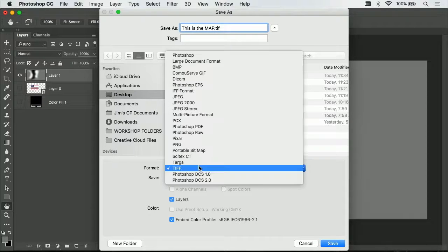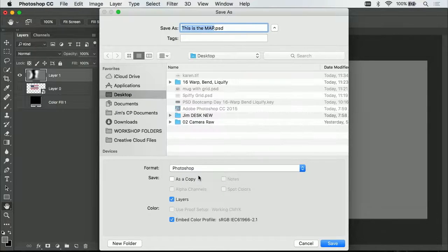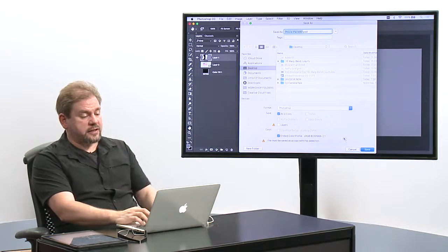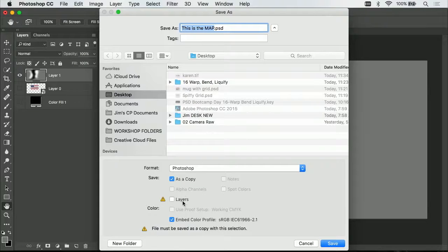And I'm going to save it in Photoshop file format. But I'm not going to save the layers, because we don't need those other parts that are in there. We just want this gray thing. So I'm just saying Photoshop file format, no layers.